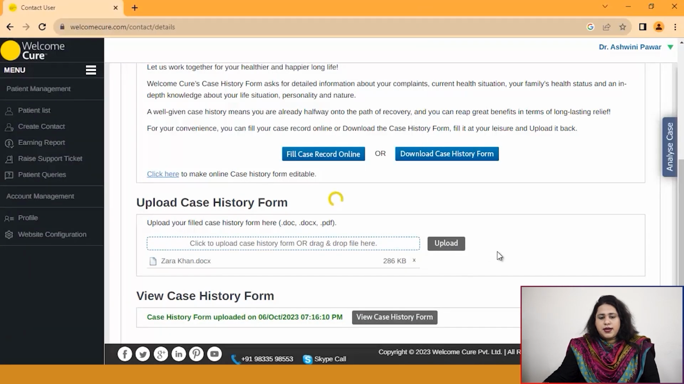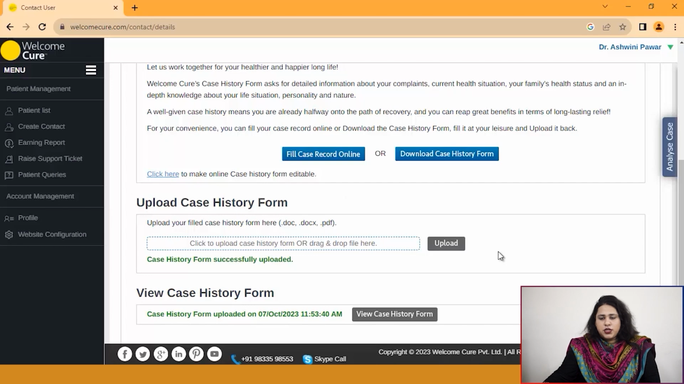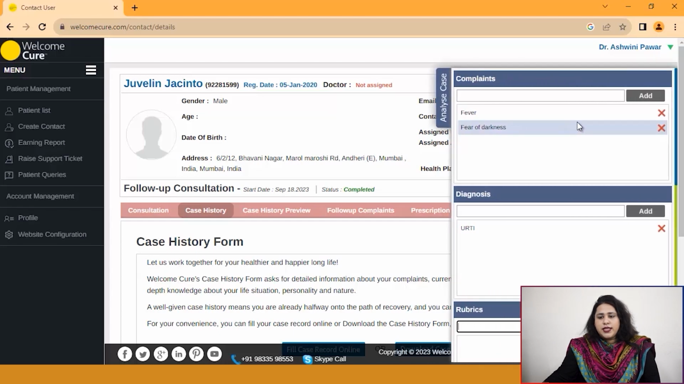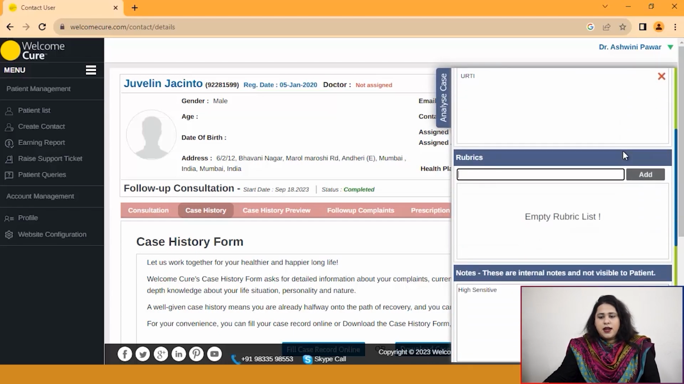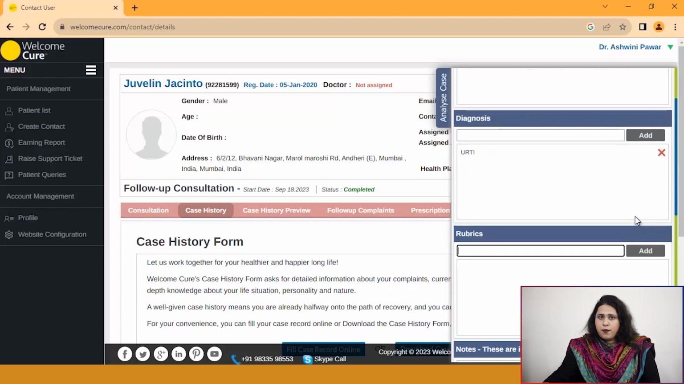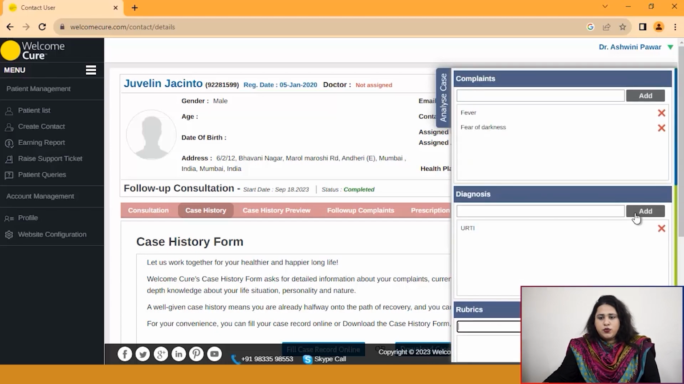And upload it directly in your patient's database. The very first point here is that you have to at least start with analyzing the case, like adding up the complaints, the diagnosis, the notes and rubrics. This is the very important part. Unless you do it, you won't be able to save the patient's prescription.